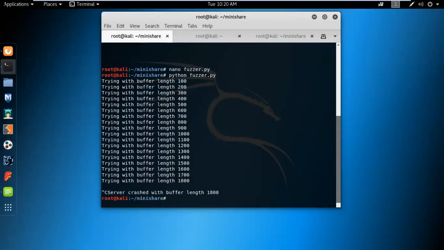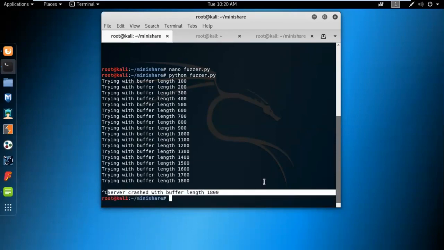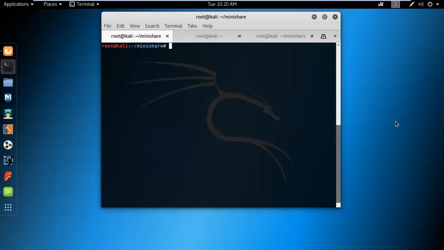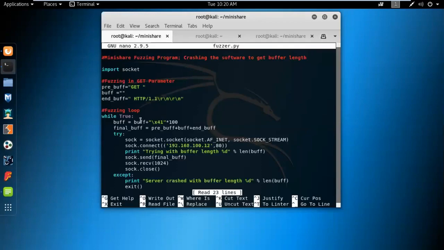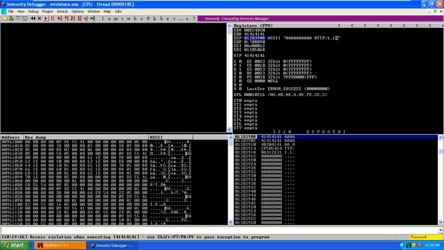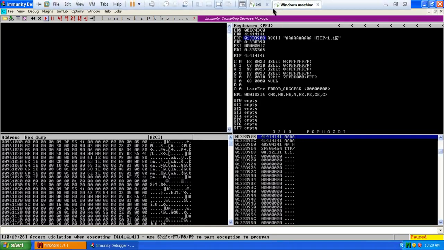You can see that it gives the error message saying that the server crashed with a buffer length of 1800 characters. And if we see the fuzzer again, we can see that we have sent multiple 41s, which is capital A in hexadecimal. And we can see that it has overwritten the EIP, the ESP, and the EBX.